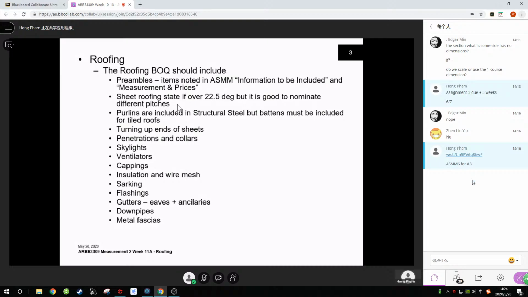So sheet roofing over 22.5 degrees, you've got to nominate that. But what I suggest is you nominate all the different pitches. So if you've got maybe a roof with a 10 degree and a 5 degree pitch, nominate all the different pitches, not just if it's over or under 25 degrees. You've got to look out too for, in a tile roof, for instance, the tiling battens are included in the price, but in a steel roof they're not. So you've got to watch out for that as well.